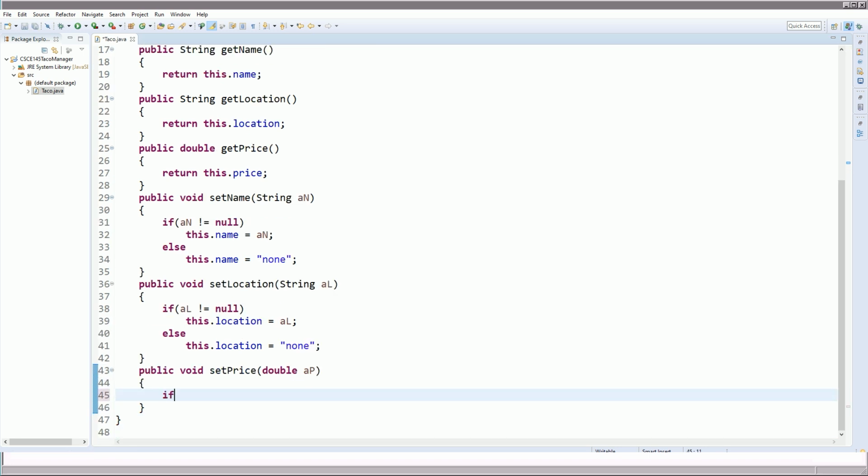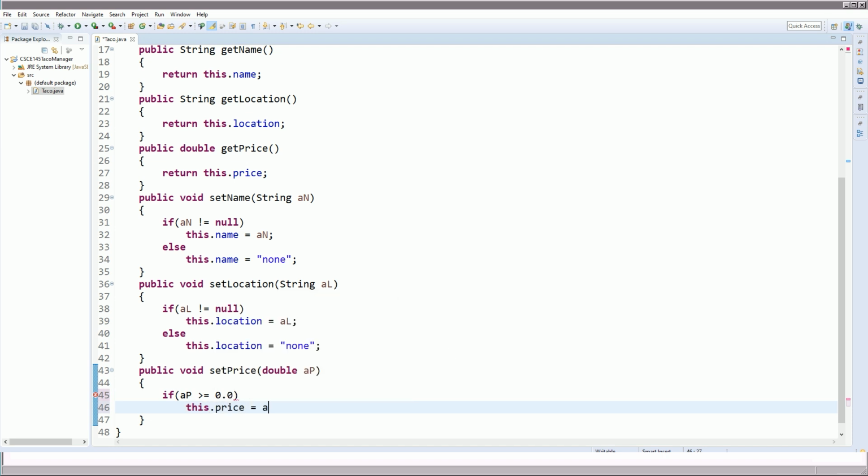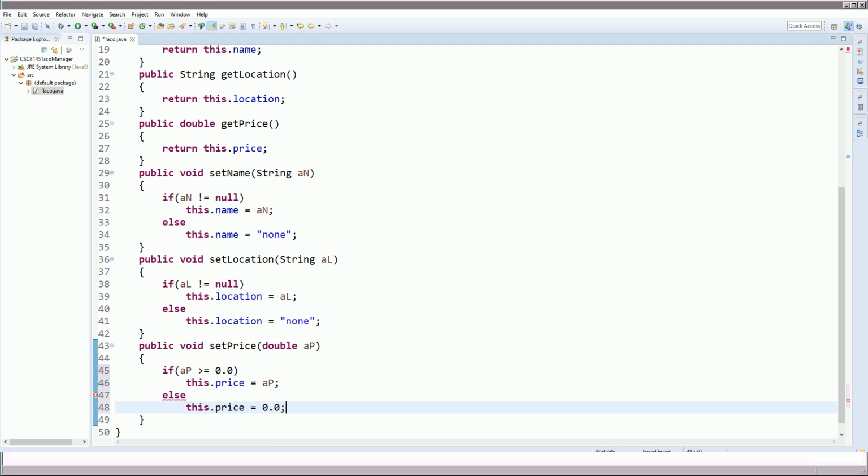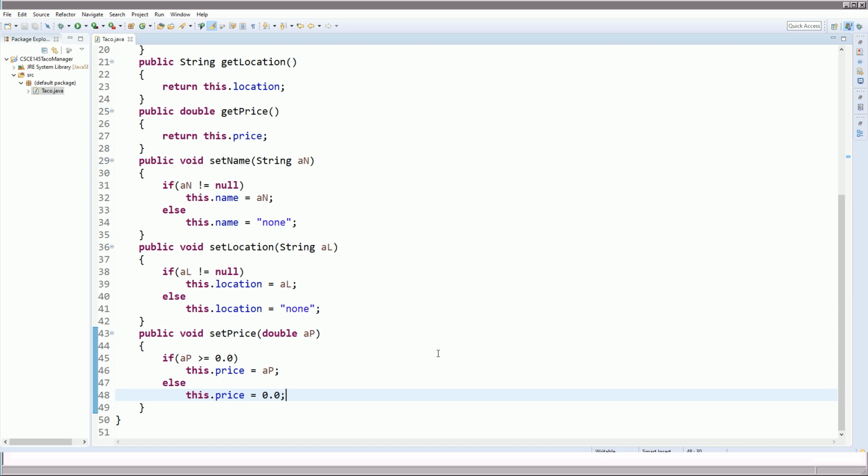Now we need to error check. If the price that we're trying to assign is at least greater than or equal to 0, then we consider that to be correct: this.price is equal to AP. However, we don't consider negative values to be correct, so we're just going to set this to the default value of 0. And now we've written all the mutators.